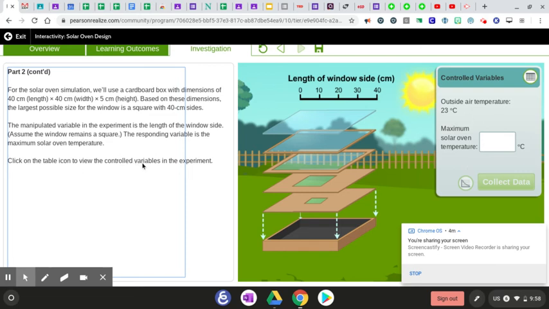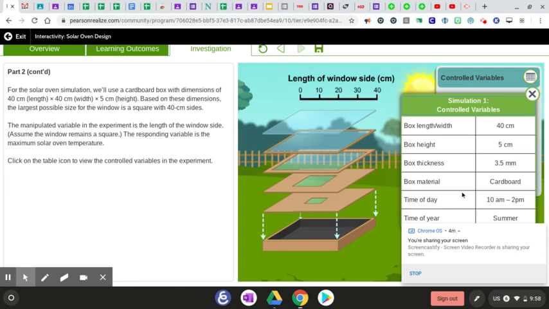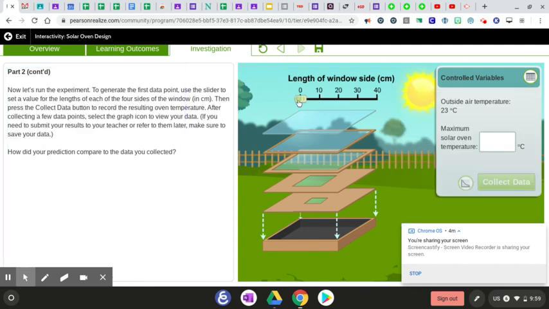Click on the table icon to view the controlled variables in the experiment. That's over here. If you don't click on this, you won't be able to go on. So they just want you to see, okay, these are all our controlled variables, or what we call factors held constant. And then the slider appears and you can change the length of the window. So I can change this to 10 and click collect data. And then I can change it to 20 and collect data. 30 and collect data, and 40 and collect data. They want you to do at least 3 points.